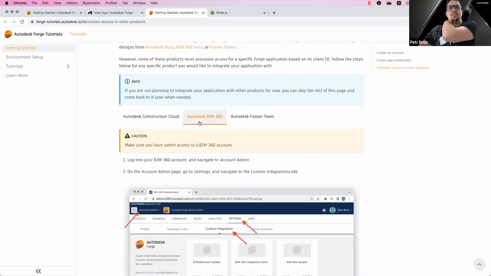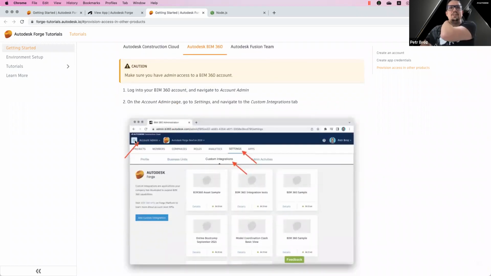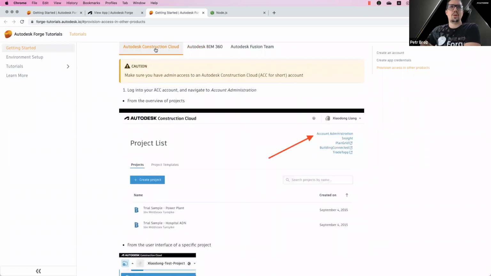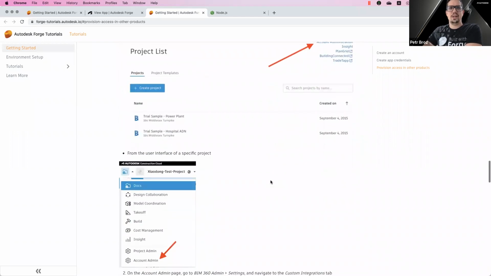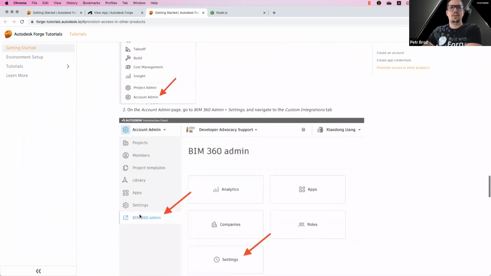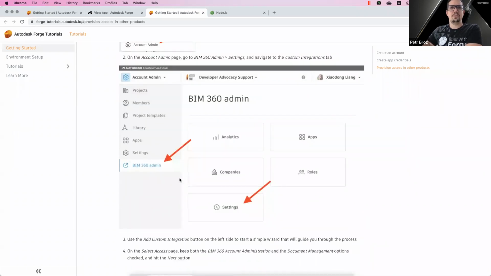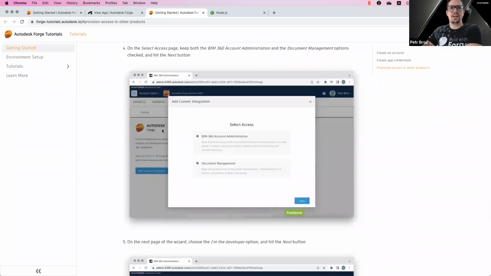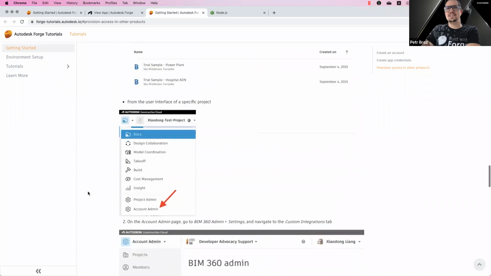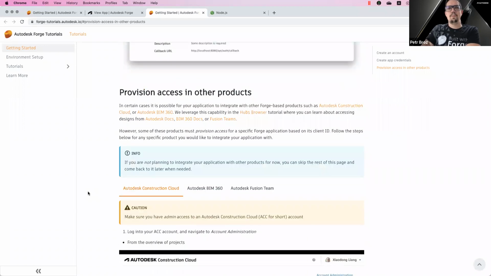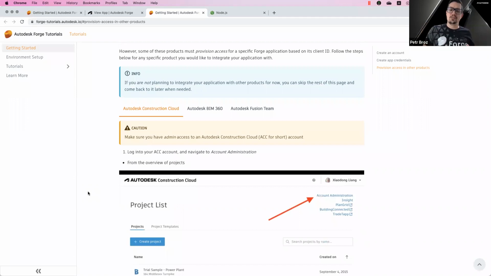So let's say if I'm in BIM 360, then I need to go to the account admin section. And if I'm working with Autodesk Construction Cloud, I'll need to find the account administration interface, account admin. And then from there, you get to the same interface as in BIM 360, where you add a custom integration. And again, I believe that at least in BIM 360, the menu for adding custom integrations appears after you turn that account into a developer account.